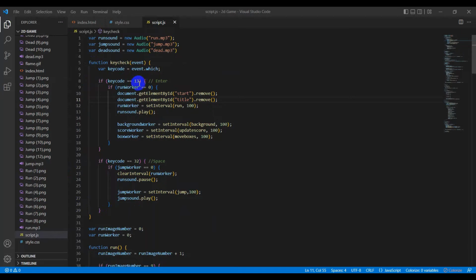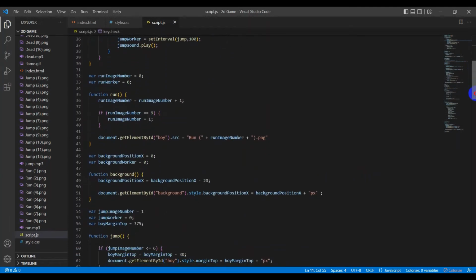For example, key code number 13 is Enter. As we can see, we press Enter for the boy in our game to run forward. Key code number 32 is Space. That's for the boy to jump. When we go down over here, we can see the run animation. So here is the code for the boy to run.